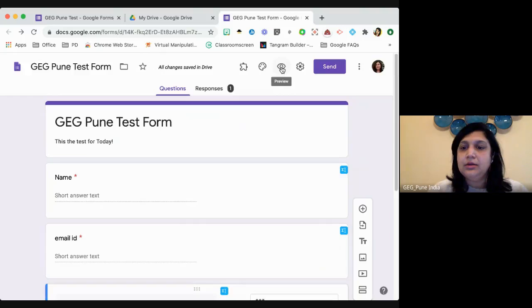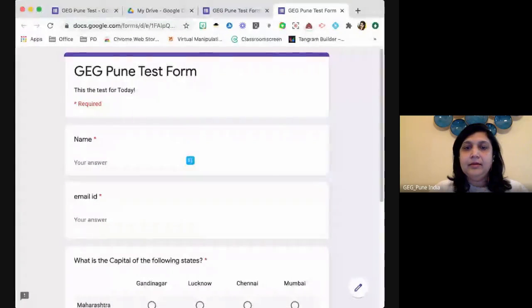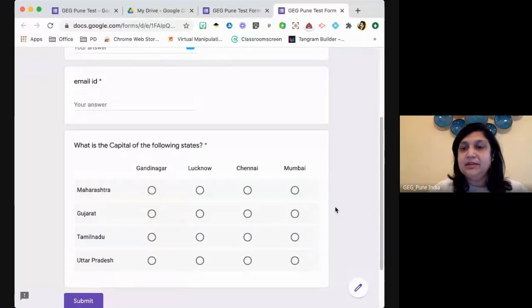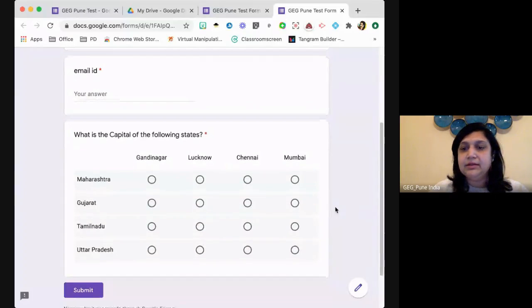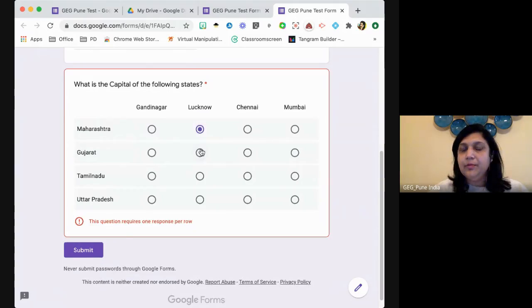by going to the preview. Okay. Okay, yes, I see somebody said match the following, which is an excellent option whenever using a multiple choice grid. So you see, this is how your multiple choice grid will look like. Now, if we decide, let's say, Lucknow.